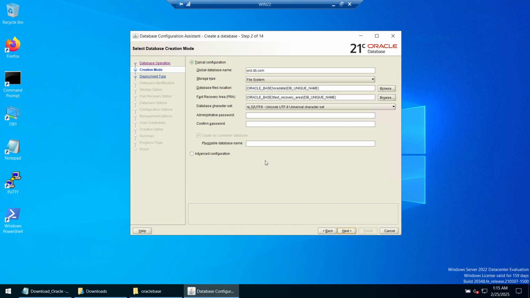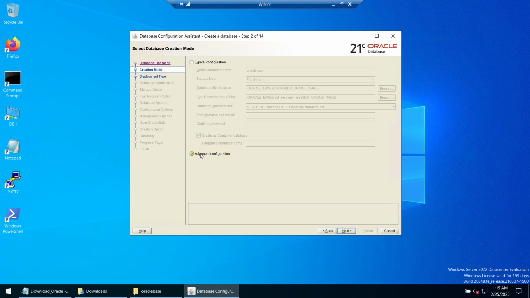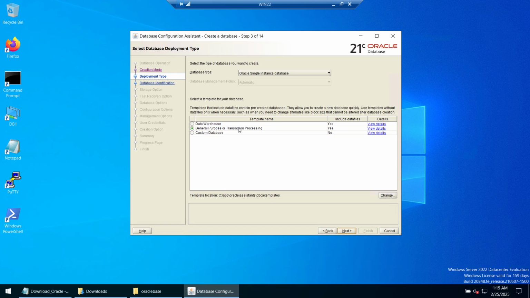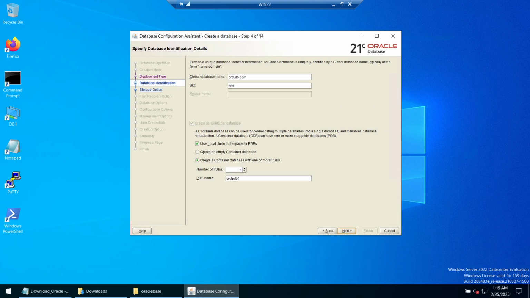Click on next, and now instead of choosing the typical configuration, we'll choose the advanced configuration. So let's click on next. Based on your choice, you can choose data warehouse, general purpose, or transaction processing. Custom database, we will stick with the general purpose. Click on next. Here you can give your SID.